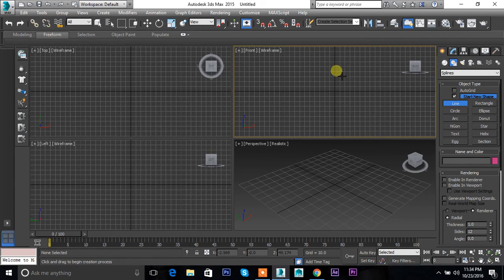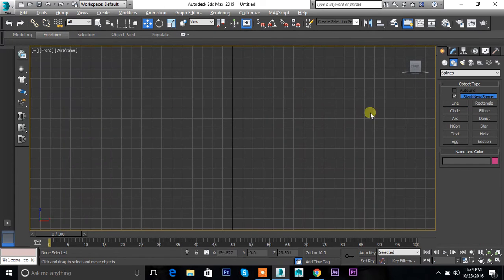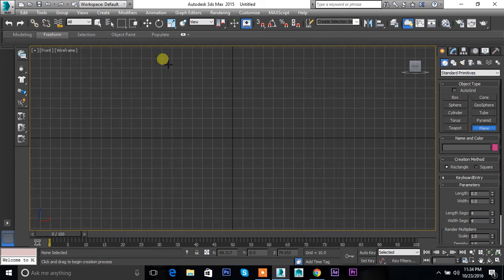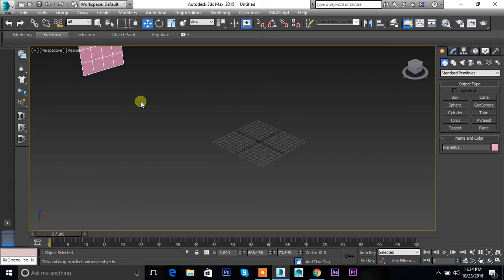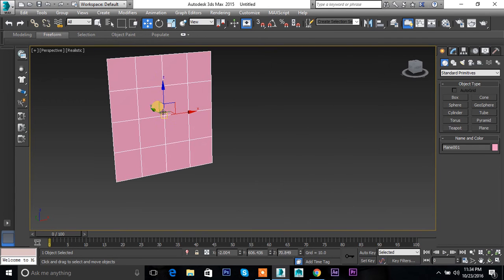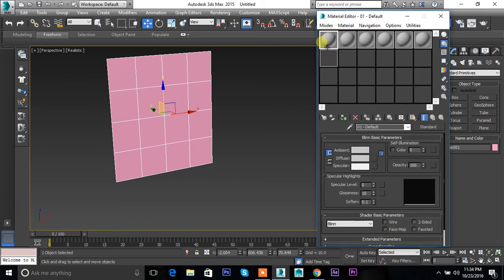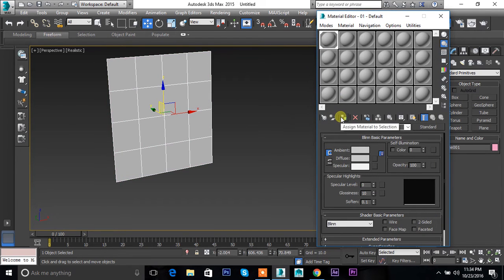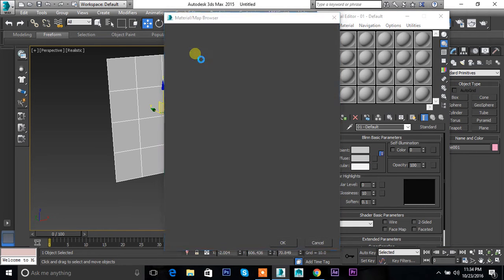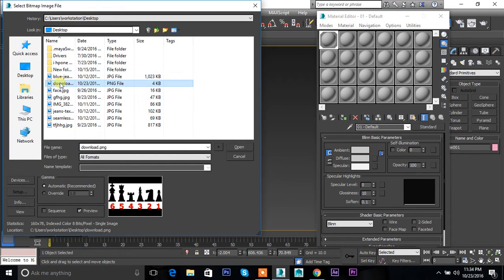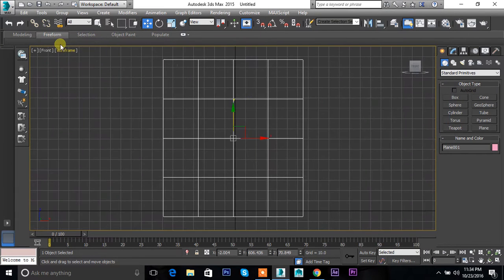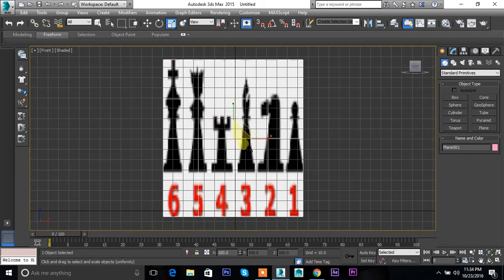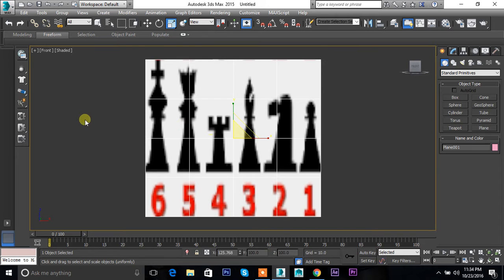Lathe is basically used for 360-degree objects, like objects which are round in shape. So just take a reference. First we'll make a plane. We'll just move it upward and backward from the grid and apply our reference so that we may get a perfect result. Bitmap, png. Okay, so finally we are done. Click on the shaded mode, just stretch it off the grid.